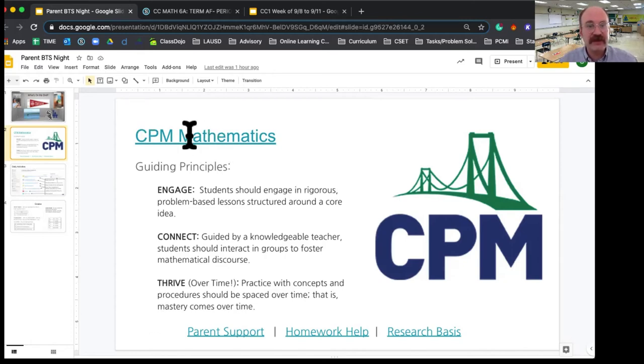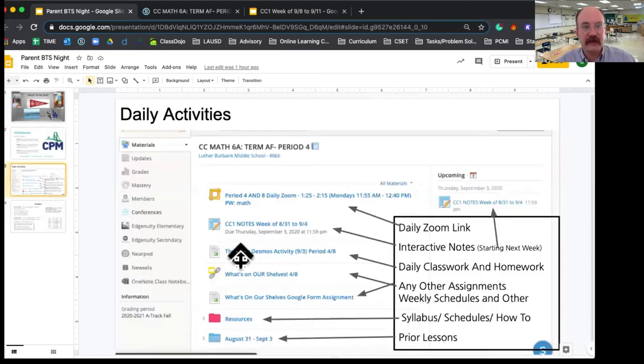On this page, I've created links for the main sixth grade math page. There's also a link to a page on parent support, homework help, and some of the research that guides the curriculum. Also, on the slides that I'm going to send to you is a screenshot of what your students see when they come to class. I wanted to show you what that looks like briefly.